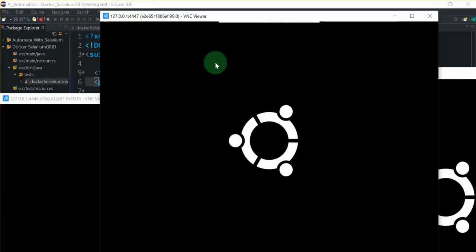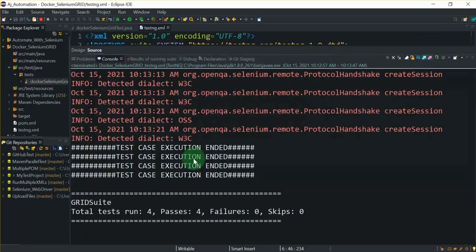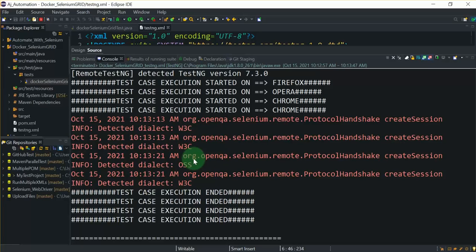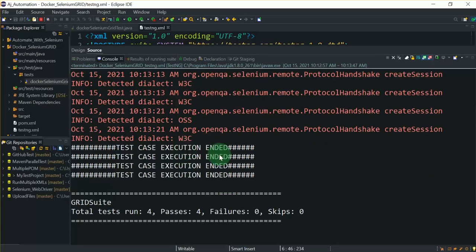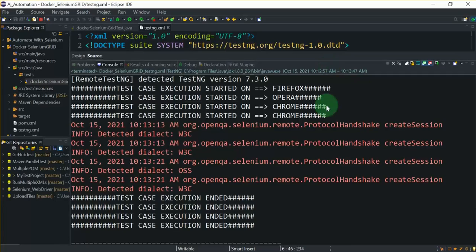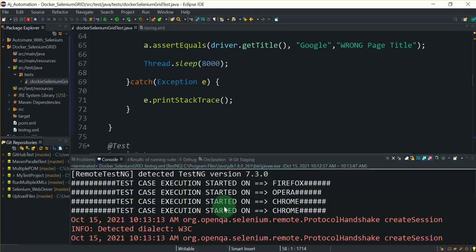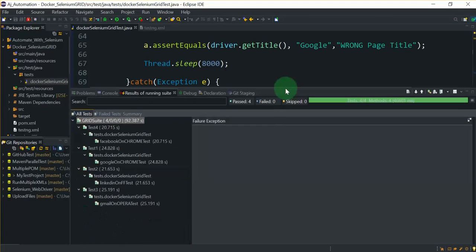Okay, so all test case execution is done. We only do not have the Opera debug mode, that's why we could not see it in the VNC viewer, but you can see that test case execution started on Firefox, Opera, Chrome and the second Chrome simultaneously. Execution started simultaneously, and once it is done, it has ended. That means our test case has passed, all the titles are correct, right? What we are asserting is just the title of the page. So all the titles are correct, and that's why we got the pass result. The same you can see in the result of the TestNG suite. Here also you will see all the test cases are executed.